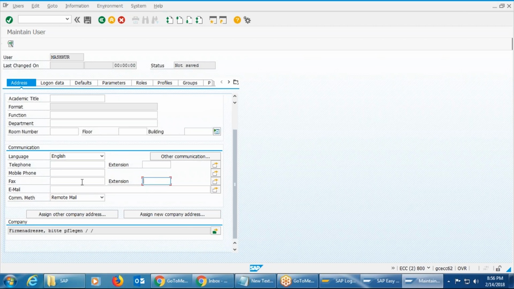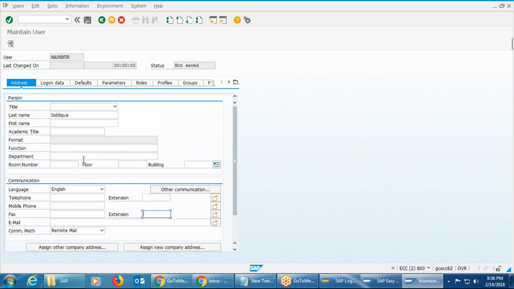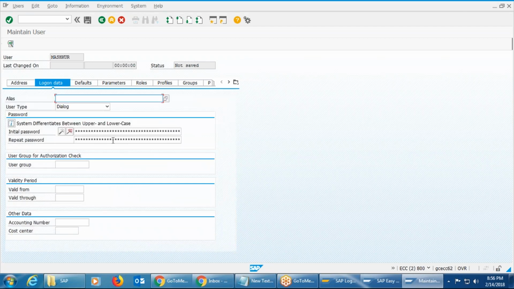Alias is not mandatory. Just the same name is available. Okay, so next, enter the initial password. Give the initial password and repeat the password.